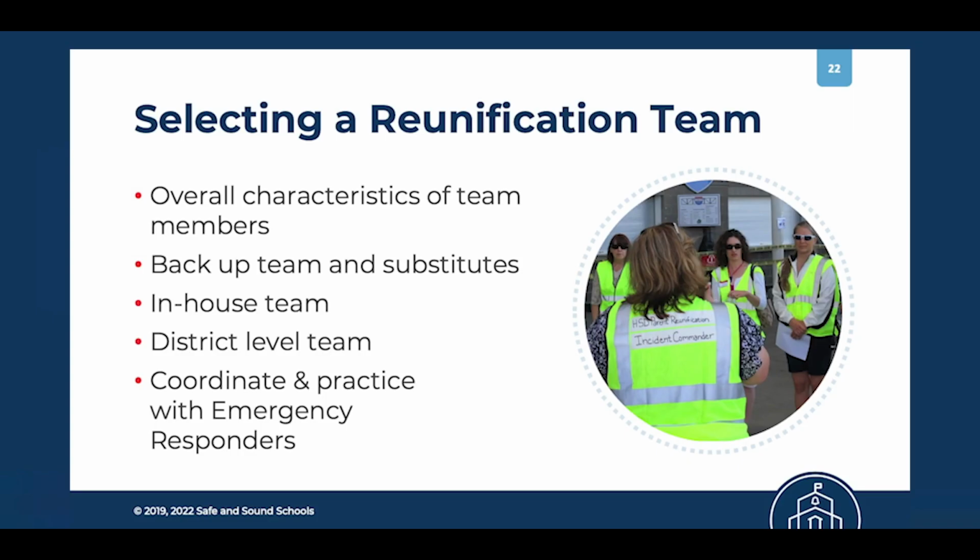For example, if a team member is someone who is prone to be emotional or prone to be anxious or nervous, then perhaps this is not a team that they can serve on. Perhaps there's another role that they can support students and staff in. We also want to make sure that for everyone that we add to the team, there is a backup. There are substitutes.